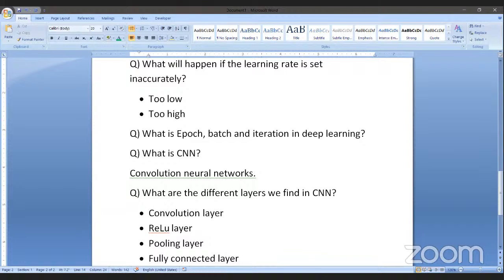Then we have the pooling layer. Pooling is nothing but downsampling of the operation to reduce the dimensionality of the feature map. Then we have the fully connected layer. This is the main layer which recognizes and classifies the objects in the image. Yeah, Ankit, correct. Yeah, Naveen, you are also correct.